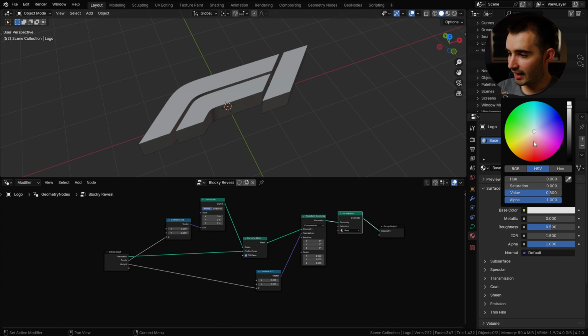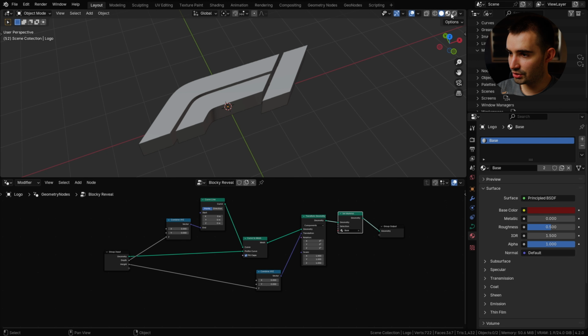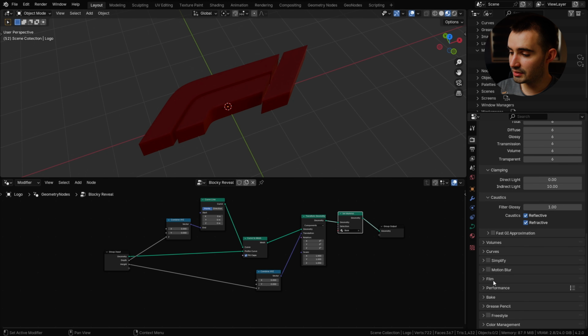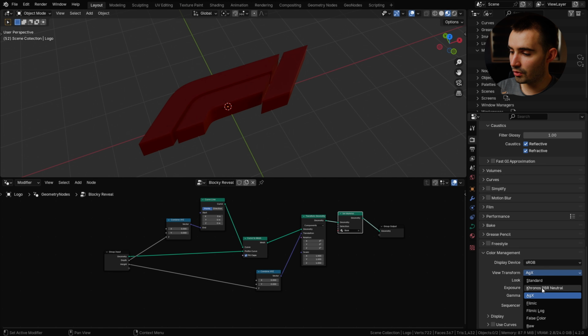Now let's go ahead and add a reddish color. We have to switch to the material preview mode. And also, while I'm at it, let's go over to the render properties and just make sure you're using the Khronos PBR Neutral view transform, which is a new view transform with Blender 4.2, I believe, which is very similar to Standard, but it does retain highlights a bit more.